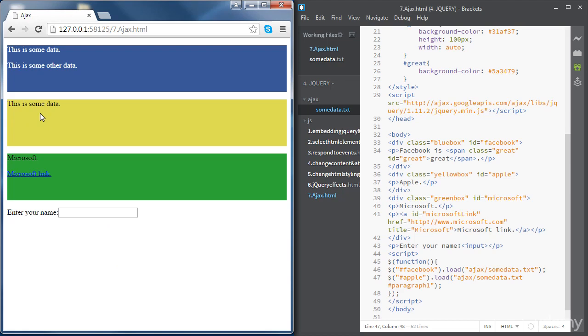Okay, and if we refresh the page, we can see that we just loaded the first paragraph onto the Apple div. So the load function is quite an easy function, but a very powerful Ajax tool to load data from external resources. So now we're going to move to another function that we can use to load external data.